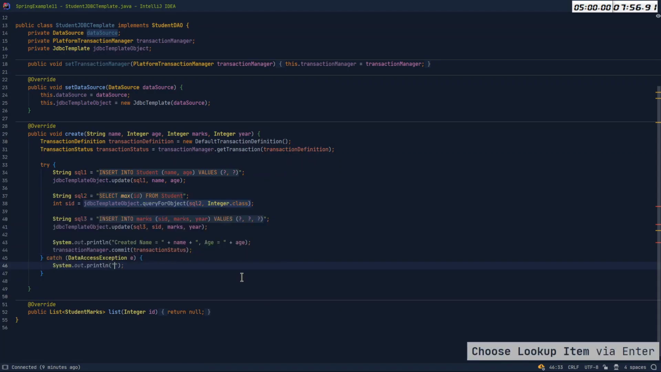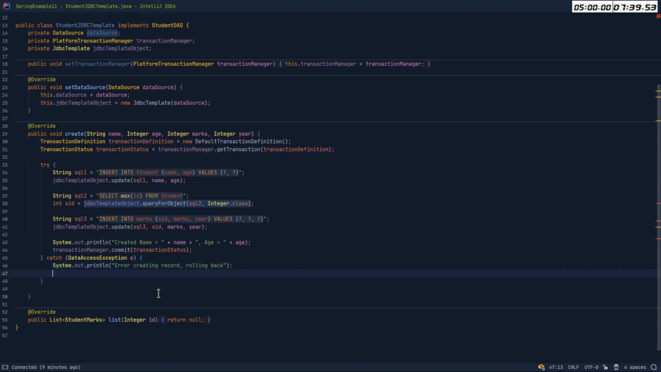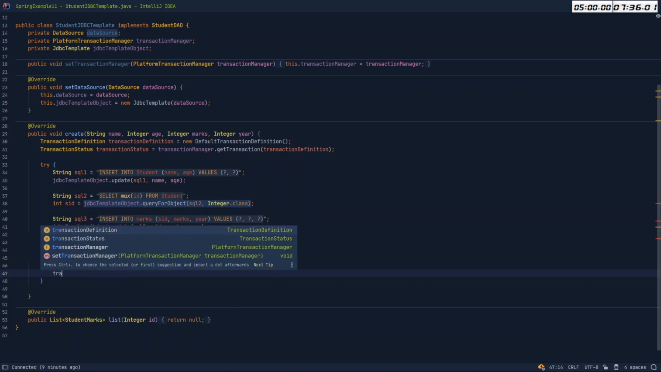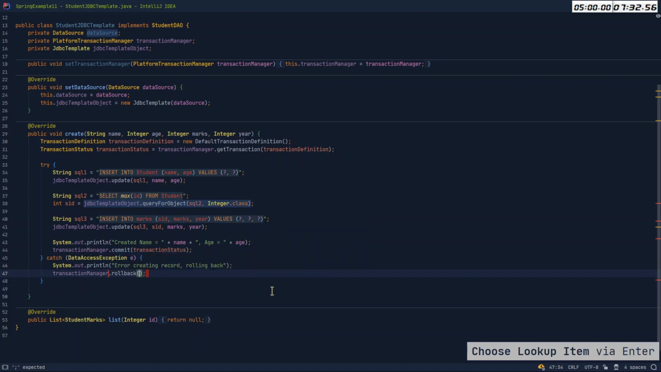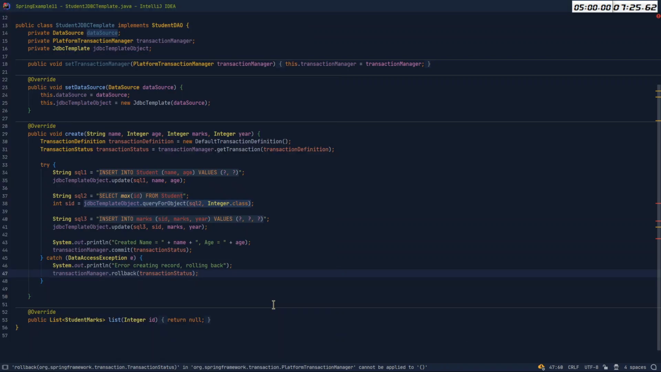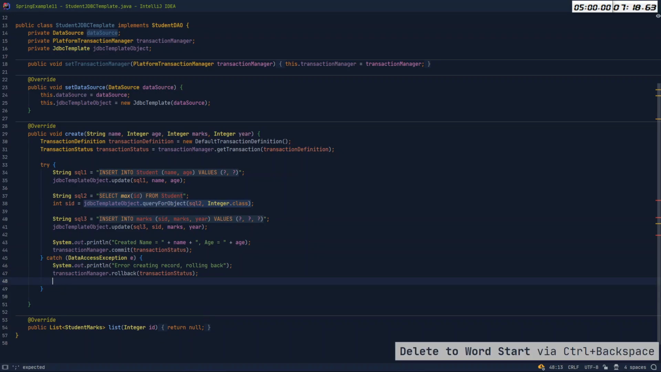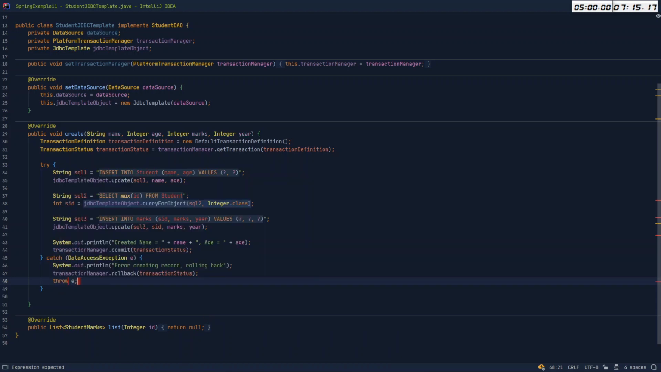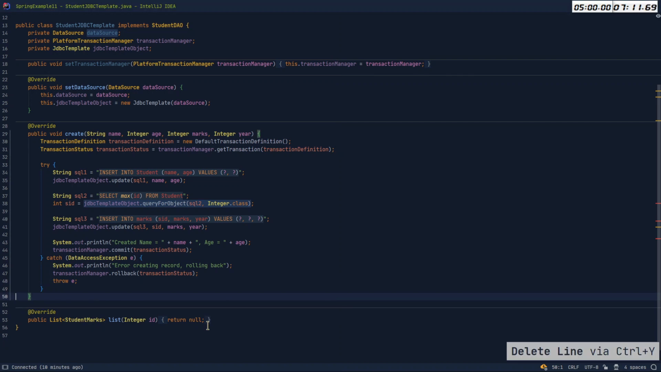Okay. So error creating an entry, record, rolling back. And I would guess that it would be transaction manager dot rollback. Transaction manager dot rollback, and just put in transaction status for some reason. You throw it again? Okay. Throw it in. And the return statement we don't need. Then we have the list.